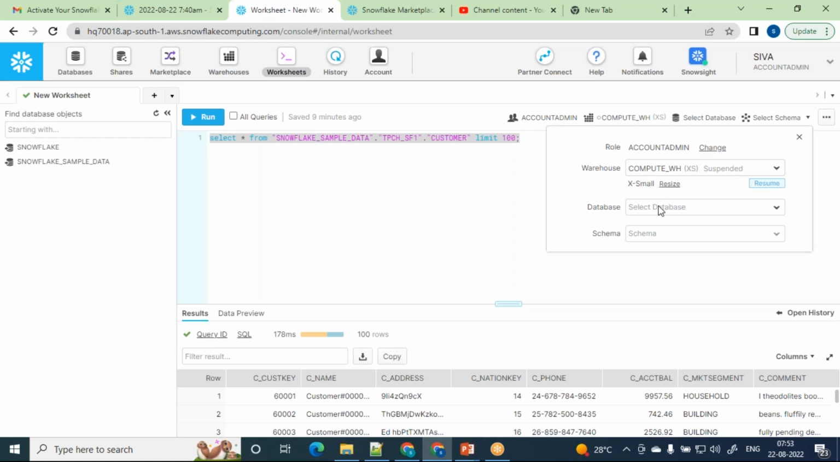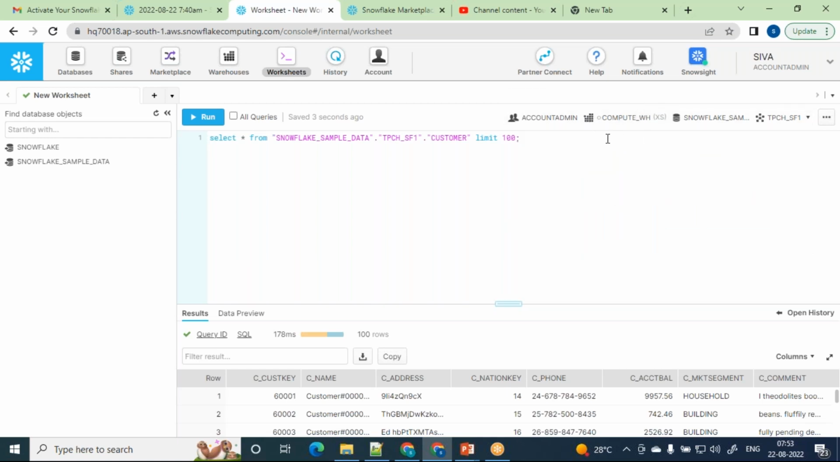Okay, and from which database you want to execute the queries, you can select here. Let's say I'm trying to select Snowflake sample data. And you have to select its corresponding schema as well. Let's say I select the schema TPCH-SF1. Okay, so this is nothing but your context. You have to select all these properties. It's not mandatory to select the database and schema, but you must select these two things.